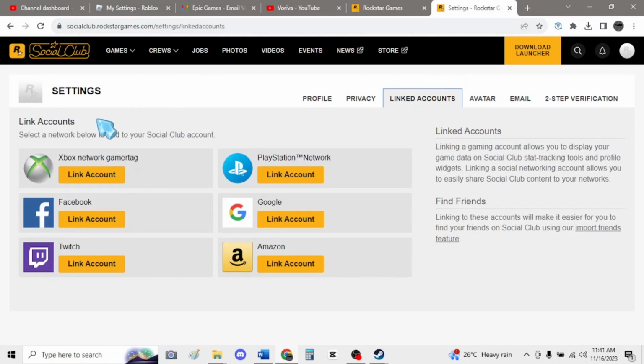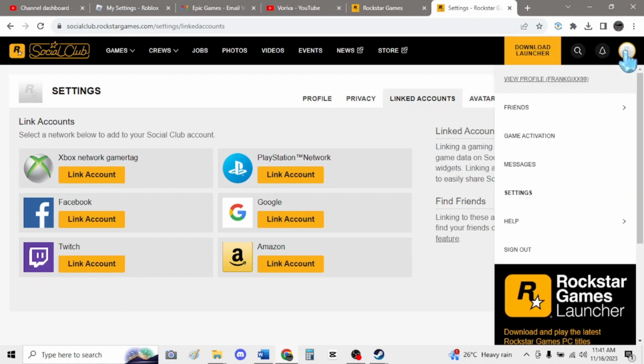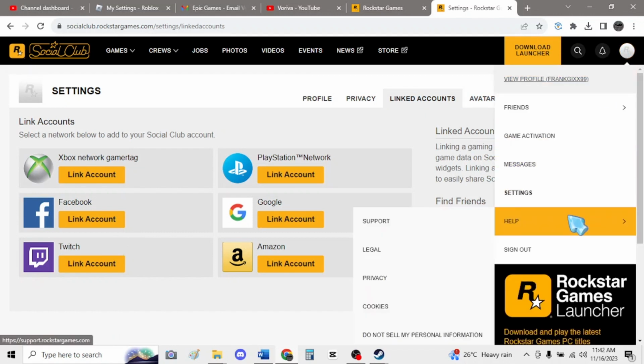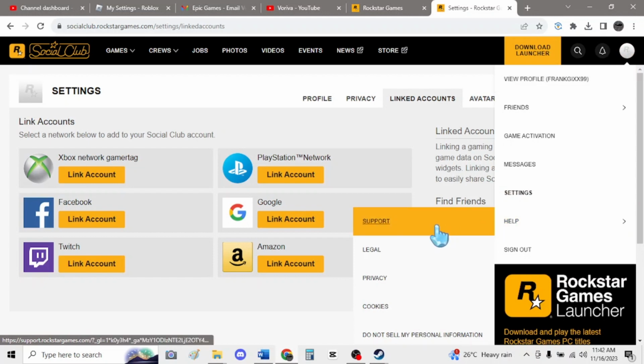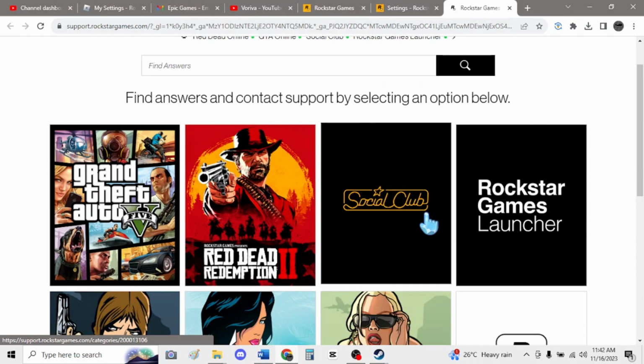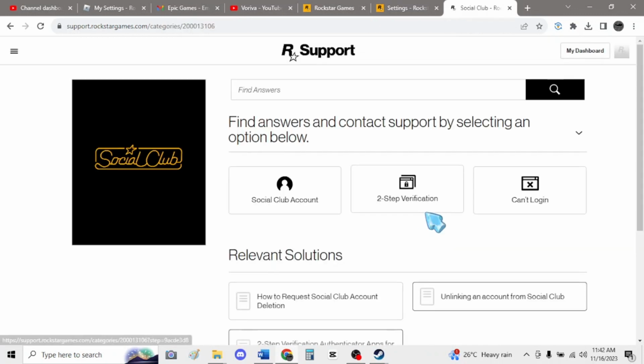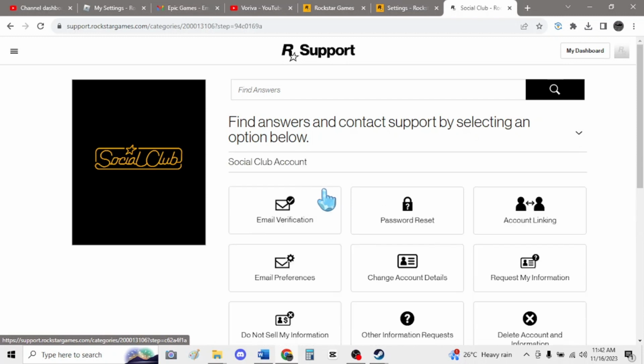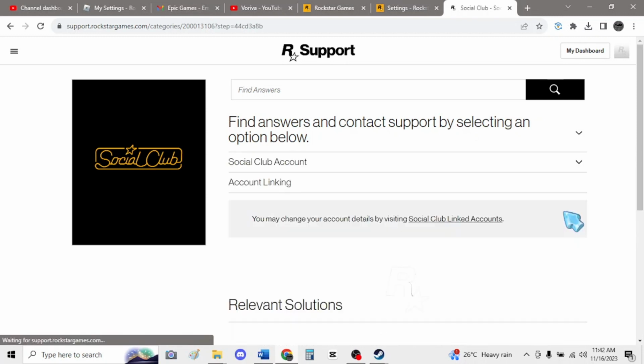If for any reason you don't see your Steam account here and the option to unlink, what you're going to want to do is come up to the top right hand corner, click on your profile icon, and then come down and go on to help and then click onto support. And then from this page, what you're going to want to do is press onto social club, and then on the next page, go ahead and select the social club account. Now what you want to do is go ahead and select the account linking option here, and that's going to bring up a form like this.